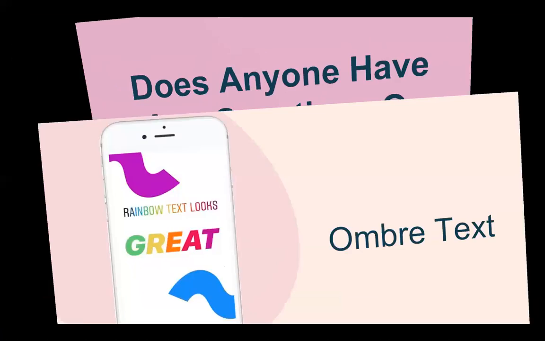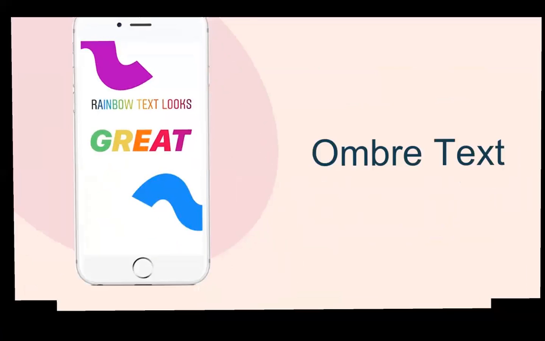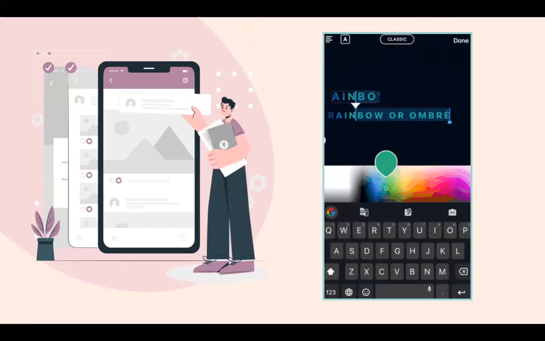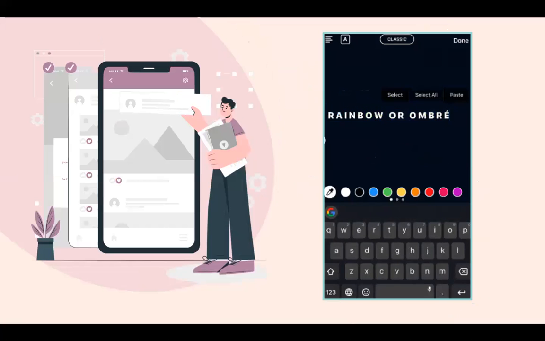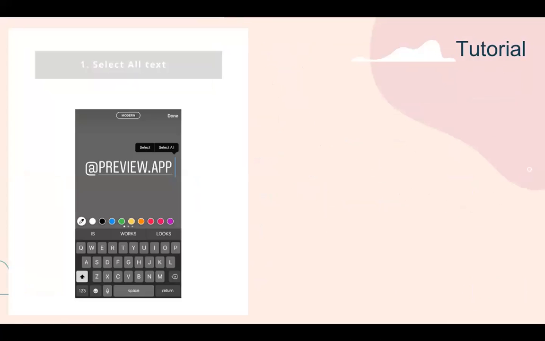All right. Next thing is the Ombre text. This is an absolutely amazing thing that I just found out as well. If you see here, what you have to do first is select the entire text and move across your keyboard. So I'll explain it step by step. First, write anything on your story. So capture anything. Write, for example, literally your name or anything.